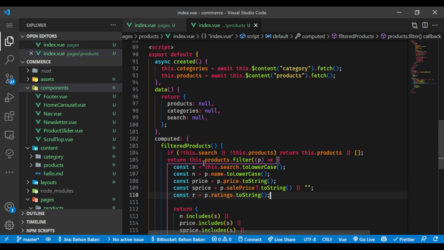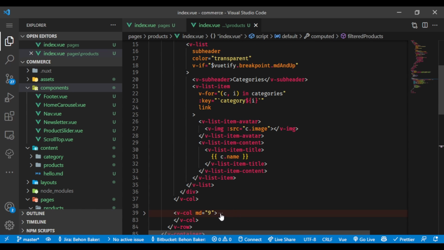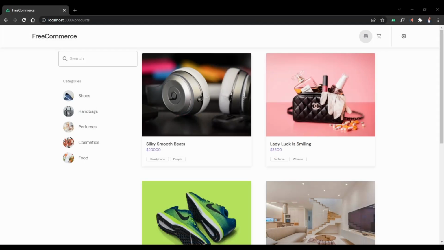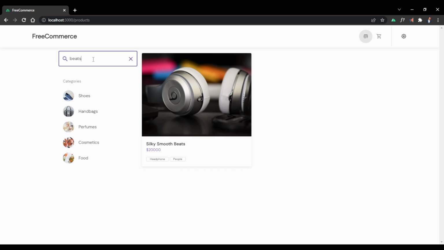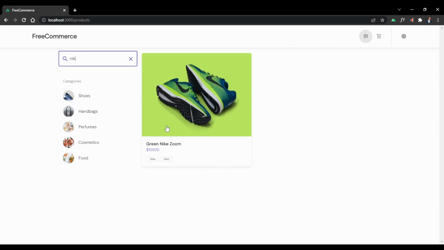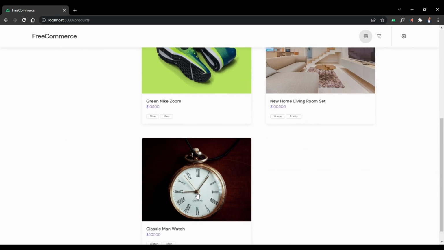So if we save this, we can now change the products here to filter products. I want to save that. We can head back to browser and see if everything is working. So let's refresh this and let's type in, yep, Beats. And if we type in Nike, yep, and if we clear this, it returns all the products. Good.